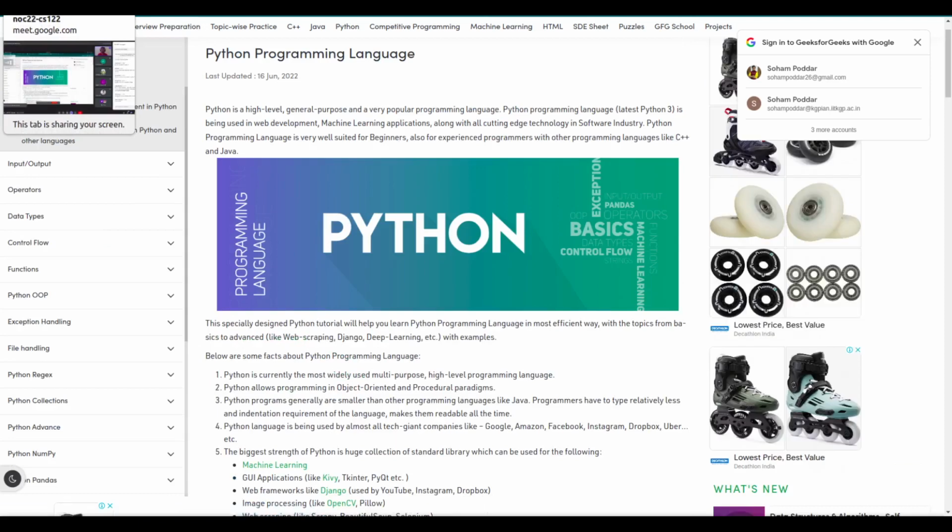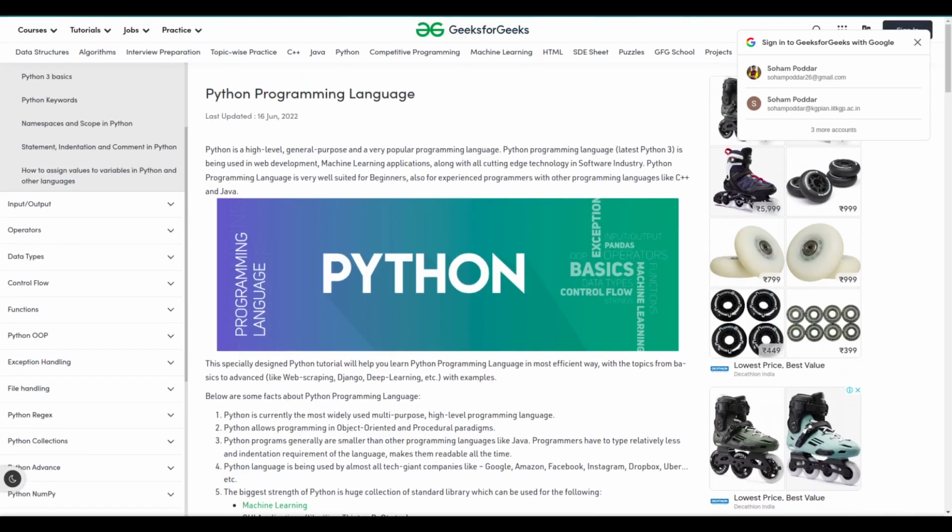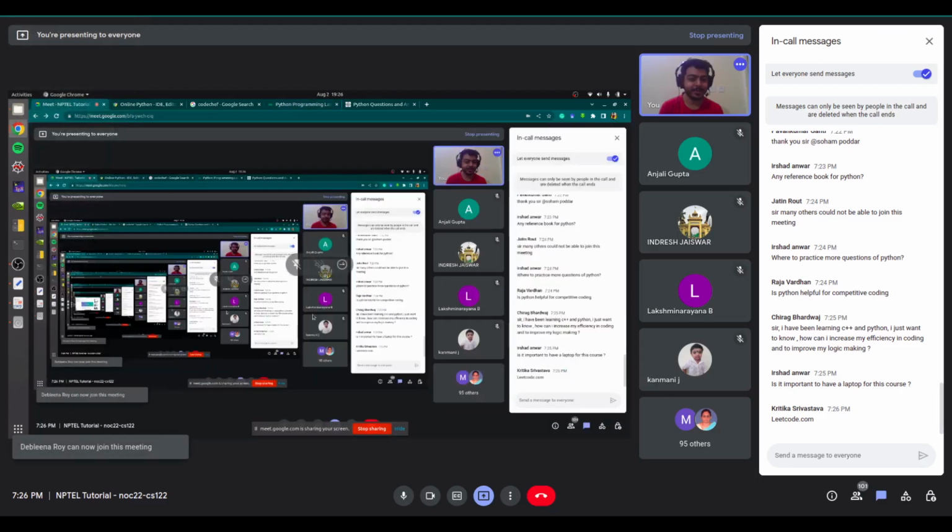When I need to learn something new, I also look at these websites at first, before looking at more advanced websites. So you can look for Python here also.